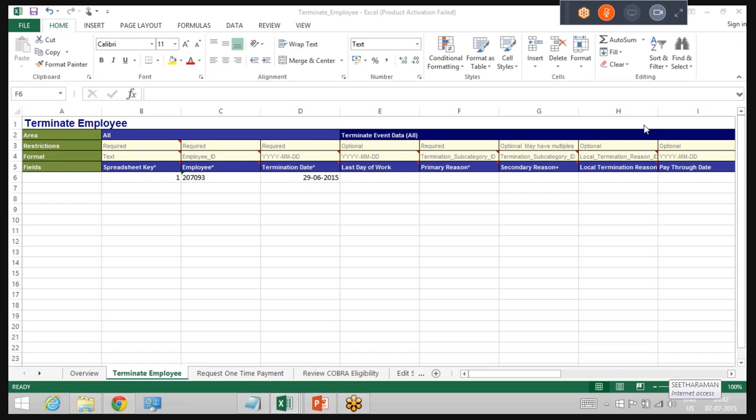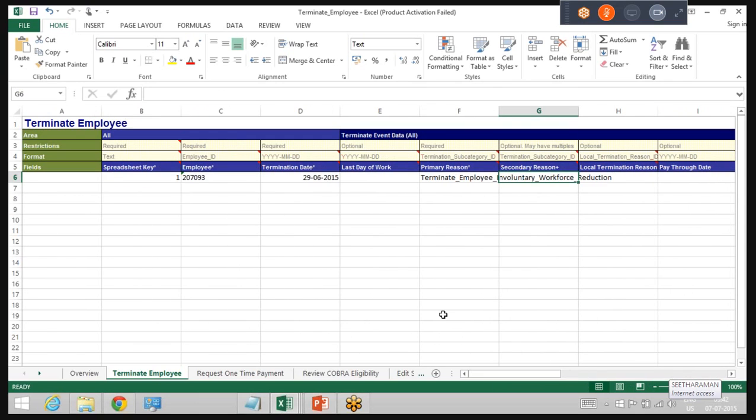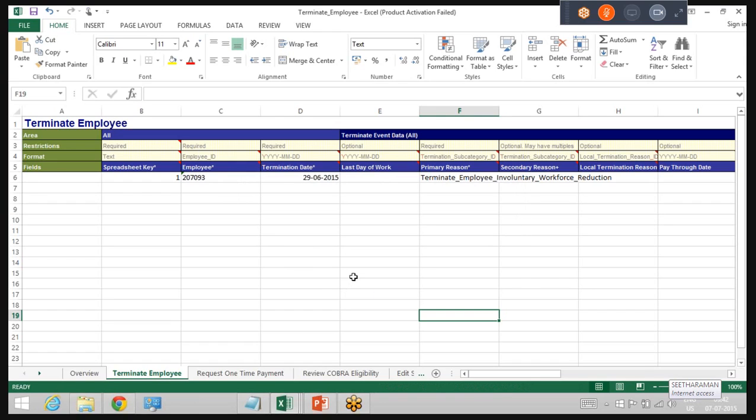So like this, we will just fill in our Excel sheet. I just copied the termination reason and I am pasting it here. Like this, we will fill out the important information that we want. I'm just saving this. And now let me show you how I will upload this information.